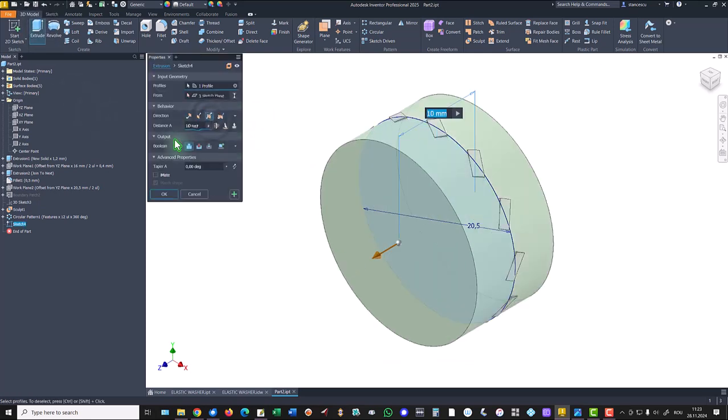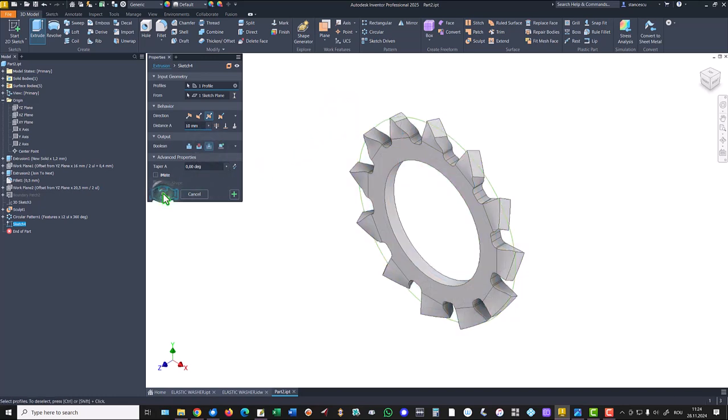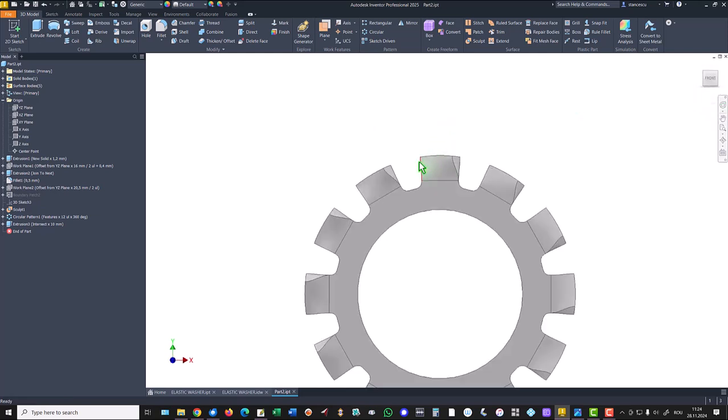symmetrical of 10. No, not important, but larger than this. And we don't select join, we don't select cut, but we select intersect. Okay. Now if you take a look here, you see curved ends.